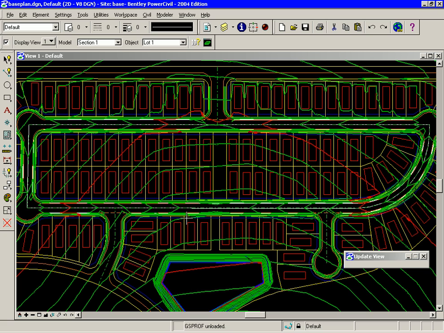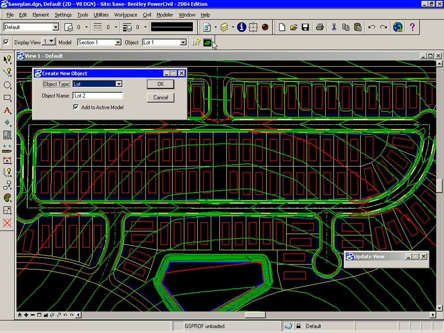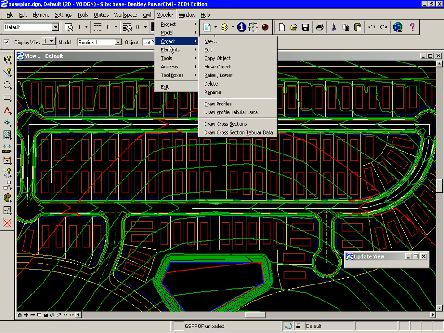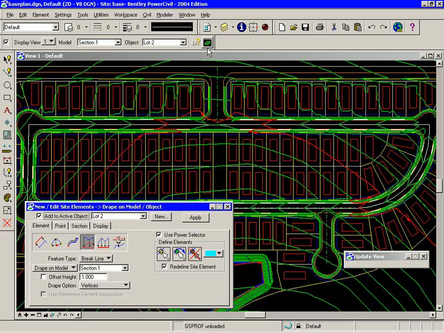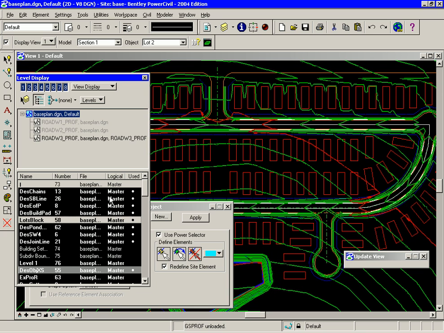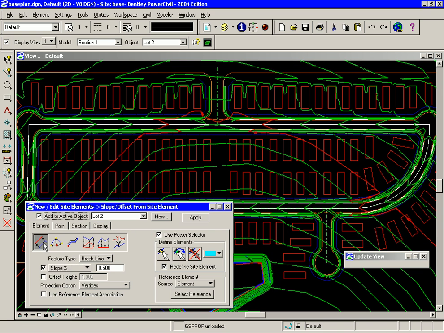The same procedure can be followed for the lots in the middle of the subdivision by adding in a new lot called lot number 2, and once again adding elements into this lot. These elements will represent the building pads, and these building pads again will be given a slope offset from the roadway center line.